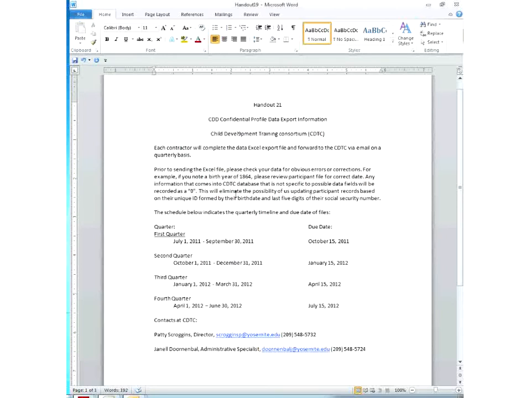Before you send the Excel file, if you could just review that and make sure that you've identified any obvious errors or corrections or exceptions on the data. Again, if you see a birth date that is 1964 for the year, we know that there's an error on that. And if you're not able to correct it, if you can just enter the zeros for that.